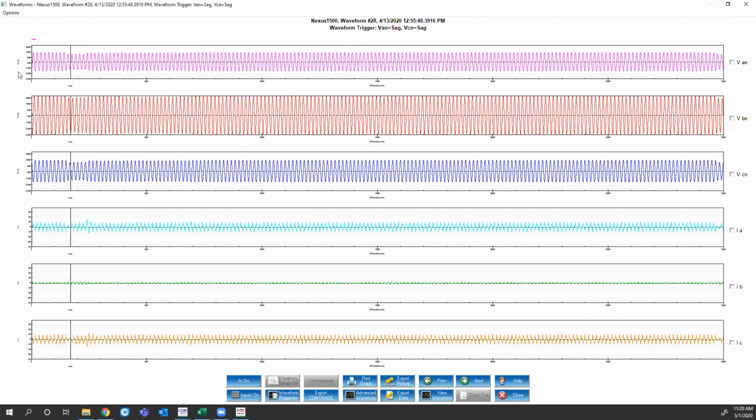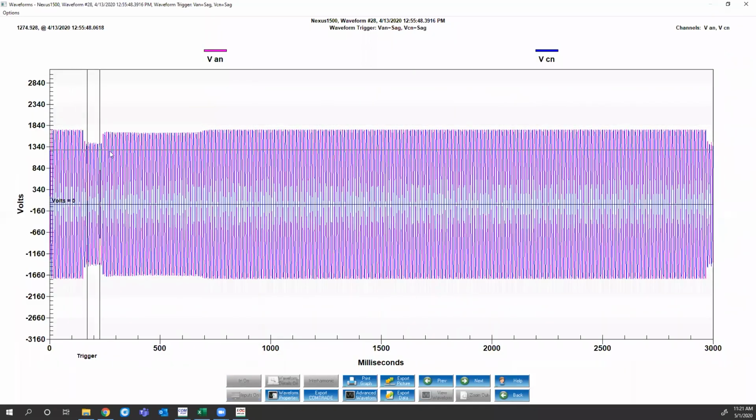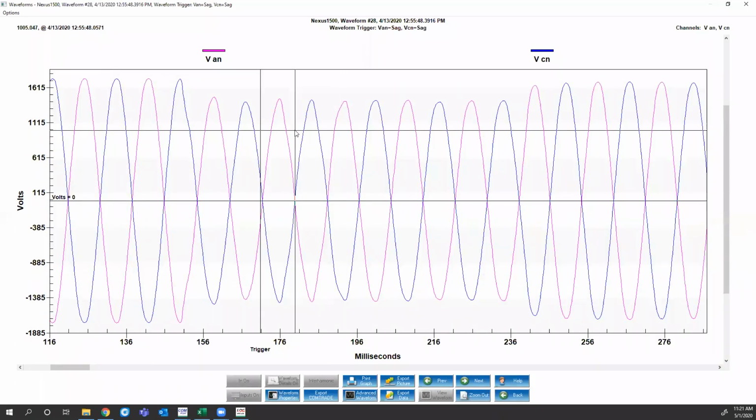Here you can see they're very small. Hopefully most of you have a larger screen, but we have VAN, VBN, VCN, and current A, B, and C. The trigger here was a sag on A and C phases. You can see it here. If we wanted to zoom in on this, if you check the box for VCN and VAN and double click, that will bring up A and C phase voltage waveform captures. And just like the graphing screen, if you left click and drag to the area where the sag is, that will zoom into that area.